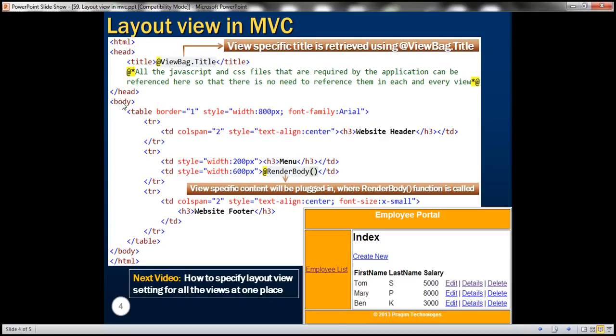So within the body, we're going to have a table, and this table is going to have three TRs. So the first TR is to display the header itself, the second TR to display the navigation menu and the view specific content, and the third TR to display the footer. And notice that within the first TR we have a TD, and we have used this colspan attribute, and we have set that to 2.